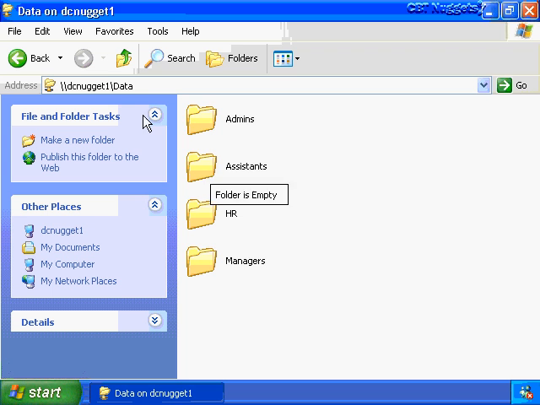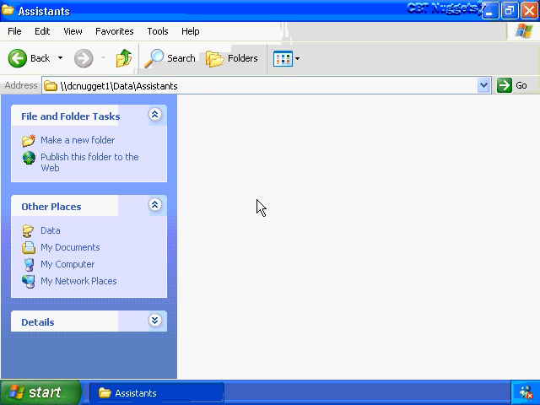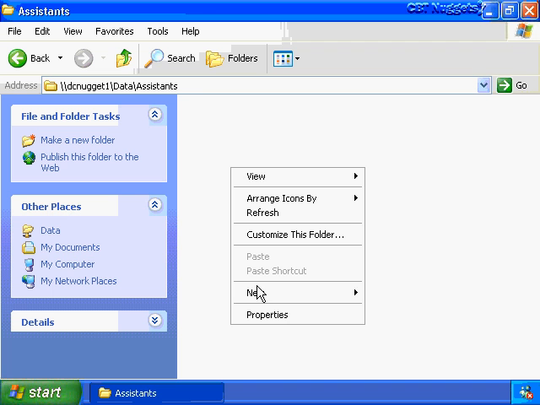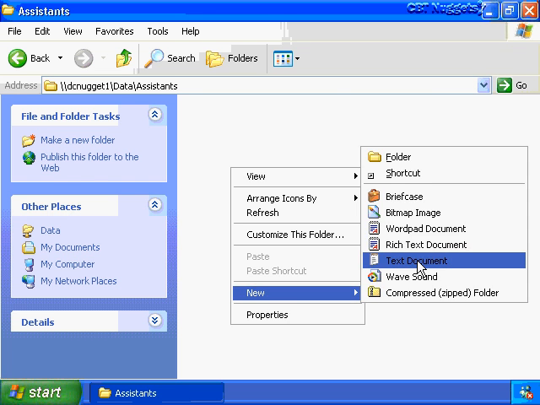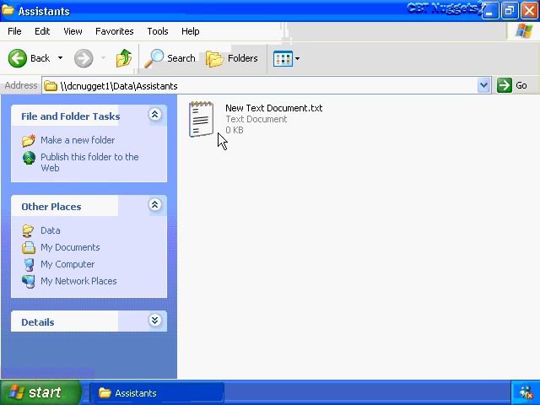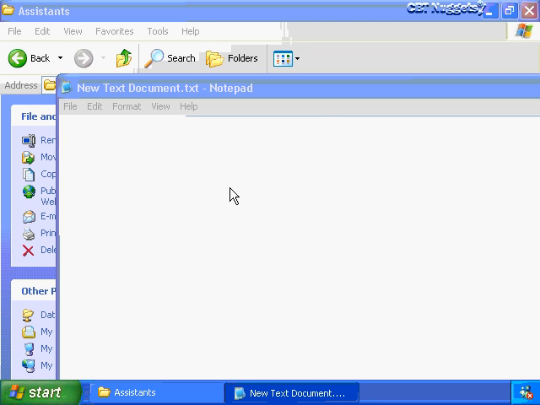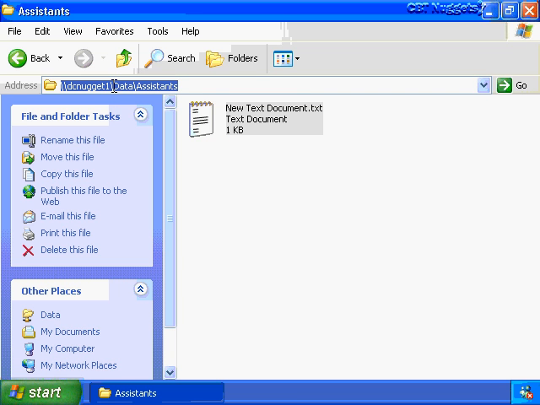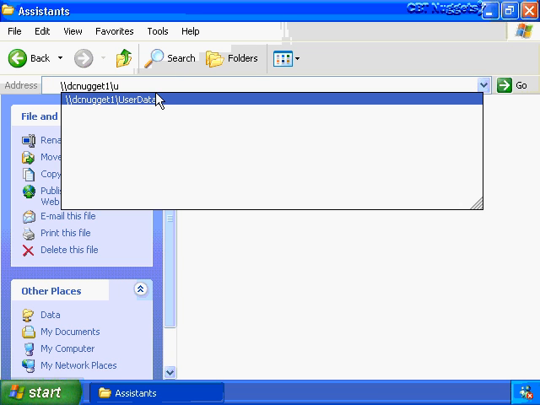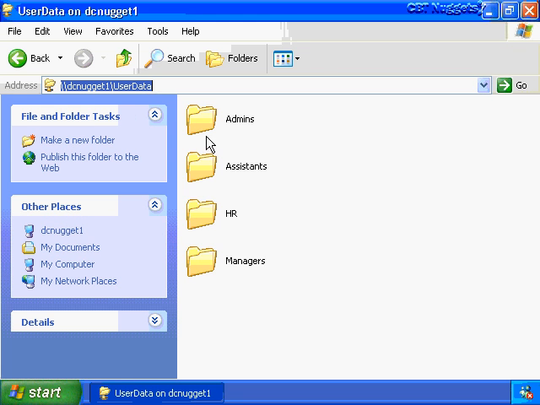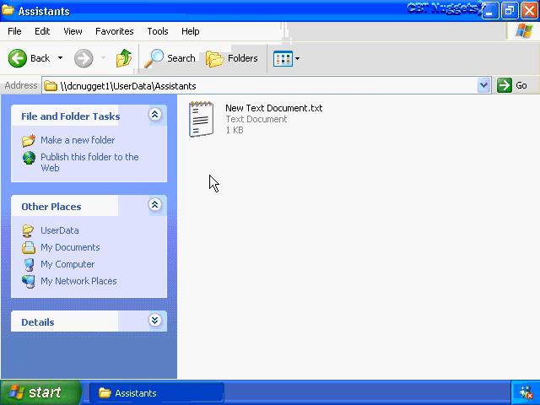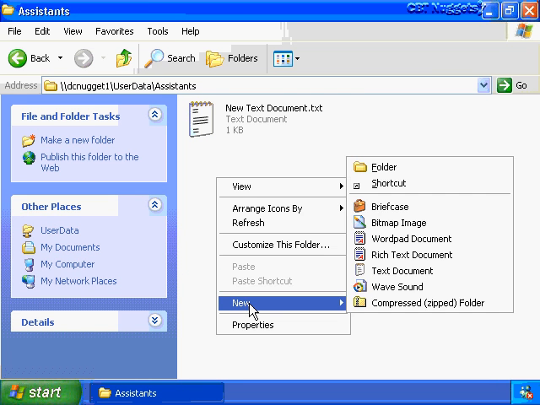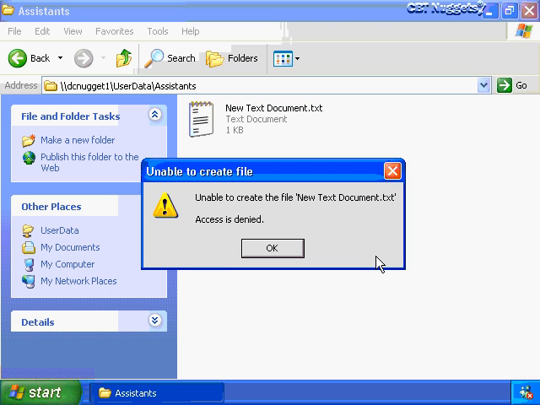Now, I'm accessing this through the data share, so if I go to Assistance, then I'm allowed Everyone Full Control, so I can just right-click here, New, just create anything, a text document here, for example, and I can open this up, enter in any text, and save it, and I have full control over it. Now, if I were to change how I was accessing this share, remember that was through the other share, the user data share, I'd have different permissions. Now if I go to the Assistance folder or something like that, and try to create a new document here, notice that I'm access denied.